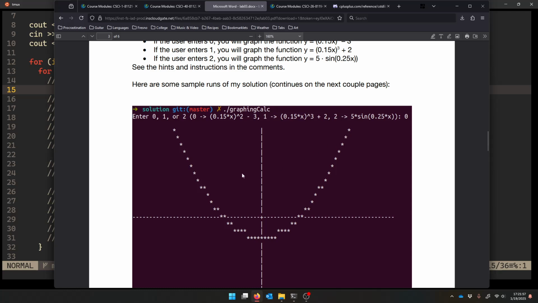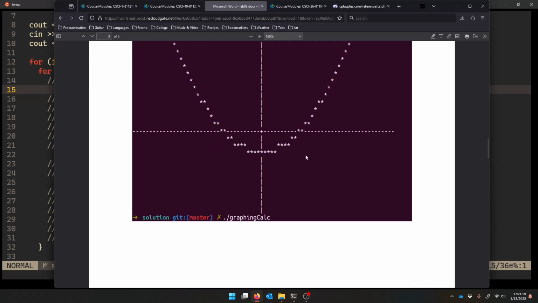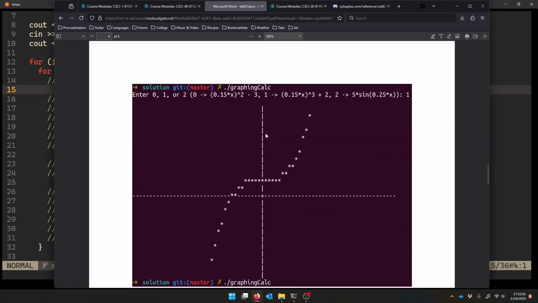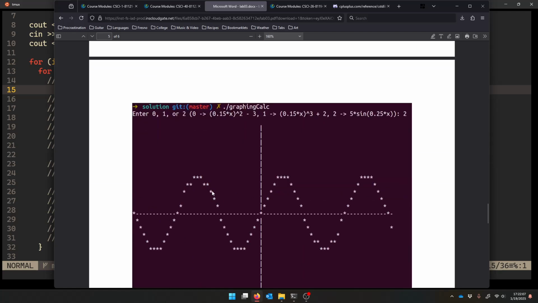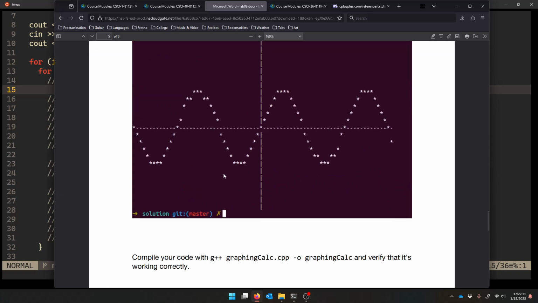Isn't that beautiful? That's really cool. You've got the axes as well as the graph. And then here's choice 1, it's a cubic function, and choice 2 is a sine wave. So this is what it should look like when you get it working. Isn't that pretty? I think it's really cool. It's a very satisfying lab to get working.